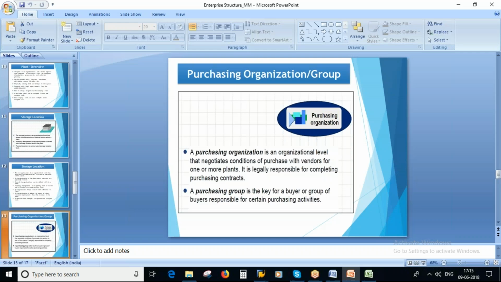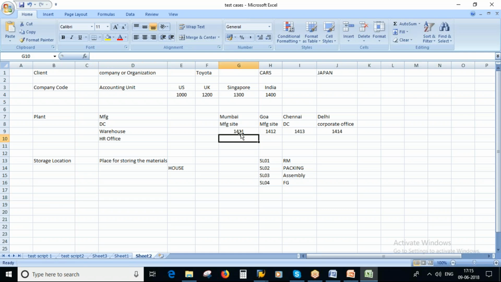I'll tell you a simple scenario. Let's say you have Mumbai plant, Goa plant, Chennai plant, and you have Delhi plant, but manufacturing will happen here. The purchasing of the raw materials required for production will be done by Delhi plant, the people who sit in Delhi. Then for Delhi they will create a separate purchasing organization, let's say 1400. So this purchasing organization takes care of purchasing activities of both these plants.